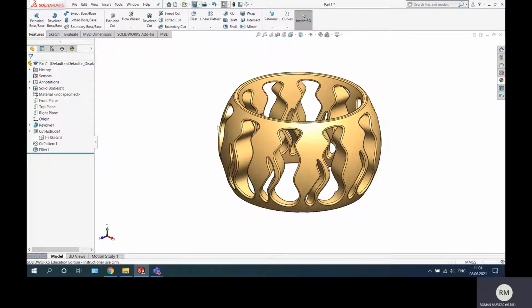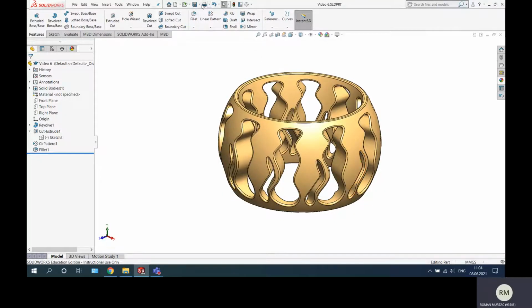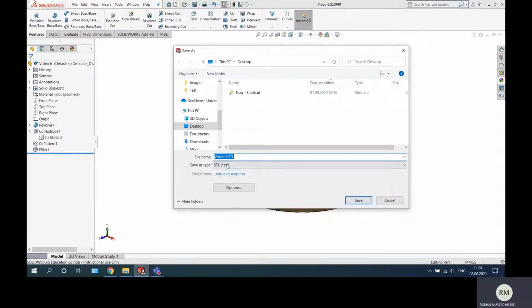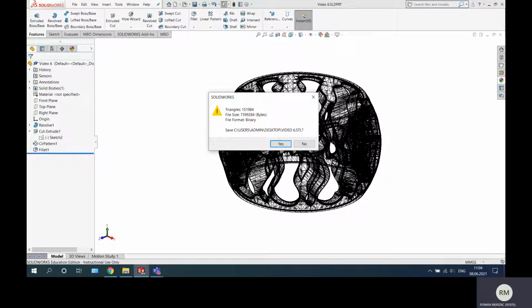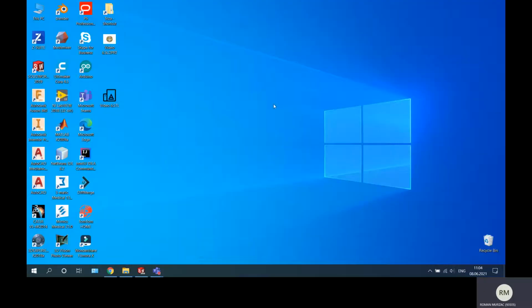Good. So I save it, and I will save it as video 6, save part, and of course save the STL file for the next type of work. But about STL we will discuss in the next chapter about 3D printing. So I saved this jewelry and I can see it here on my desktop, and this is it. In this way you can make a lot of jewelry and make it on a 3D printer and see how it will look in a precious metal like gold or platinum and silver and so on.